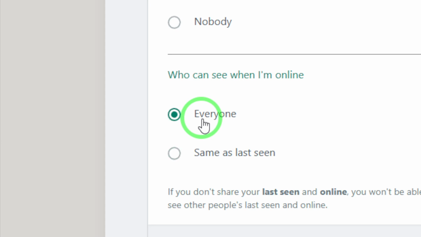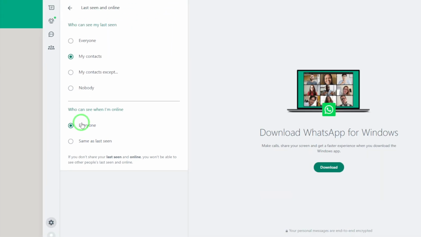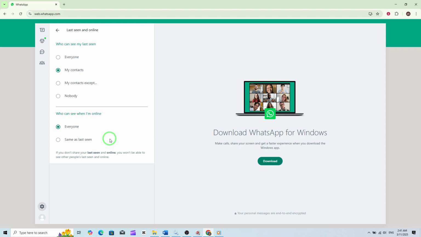That's it. You've successfully allowed everyone to see when you're online on WhatsApp web on your PC with the latest update. This feature can be useful if you want to be more accessible to your contacts and let them know when you're available to chat.